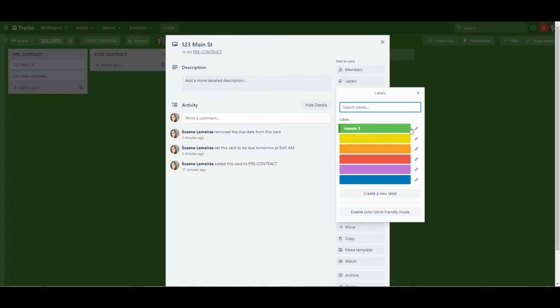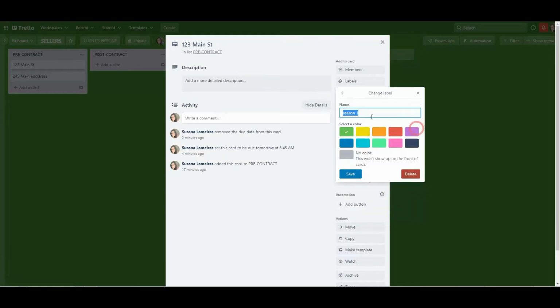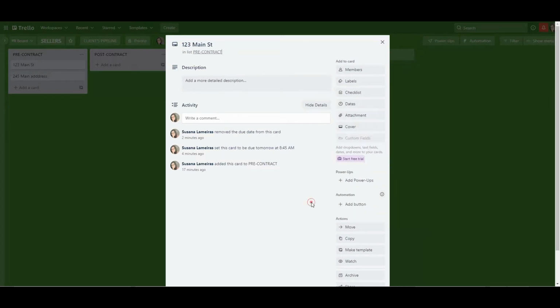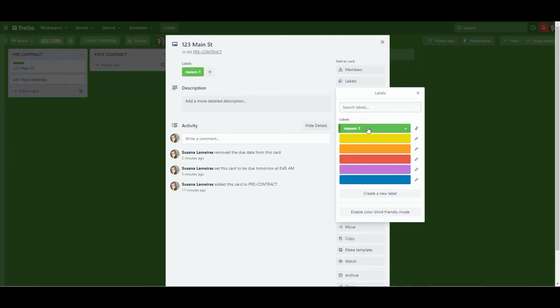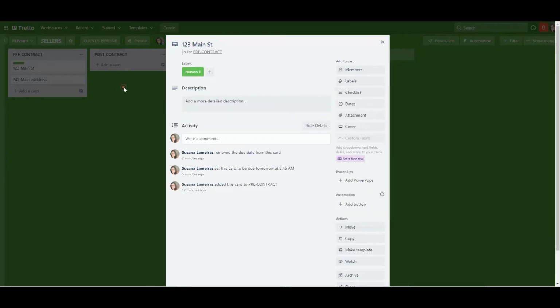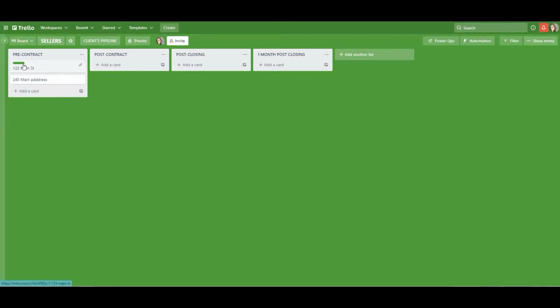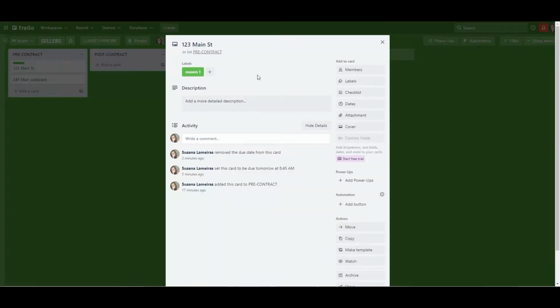In order for you to change what it says in here, you click on the pencil and you can type whatever you want and then click save. You can change the color as well and then you click save. Let's say, for whatever reason, you want this card to have the green label. As you can see, it will show here, it has the green. If that means something to you, go ahead and use it.